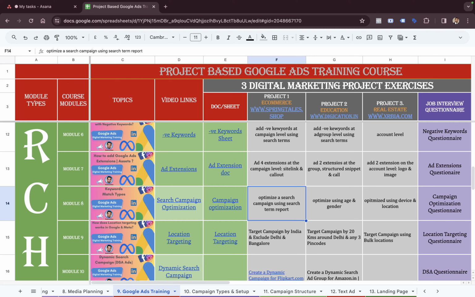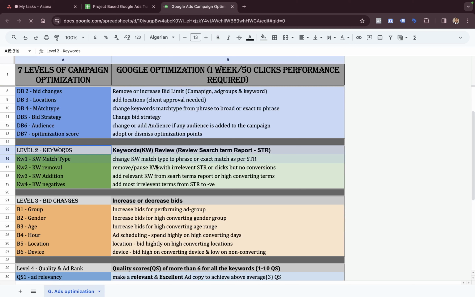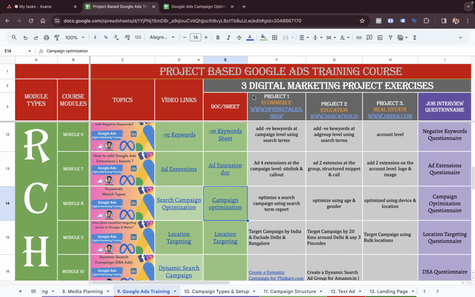You can start with doing optimization of a search campaign using the search term report. Just go through the search term report and try to do the keyword level optimization. How to do that? You simply come back into this campaign optimization sheet, which I was showing you, and do it using keywords. Add some keywords, remove some keywords, change the match types of the keywords, or add some negative keywords. Then you do optimization using age and gender. Also, you do optimization using device and location.